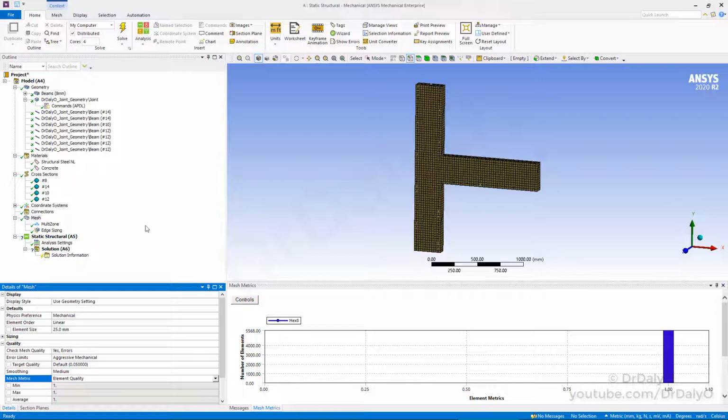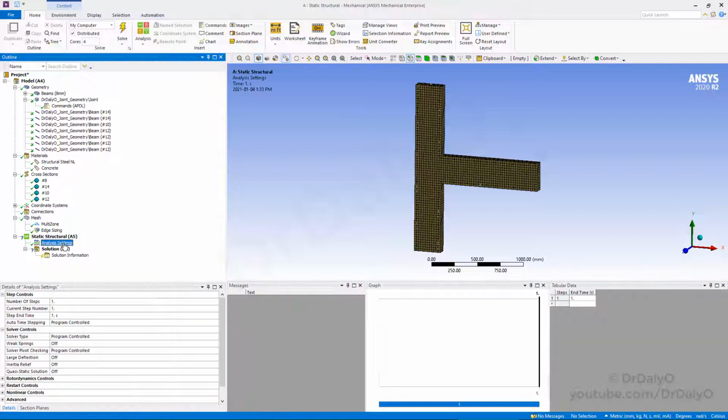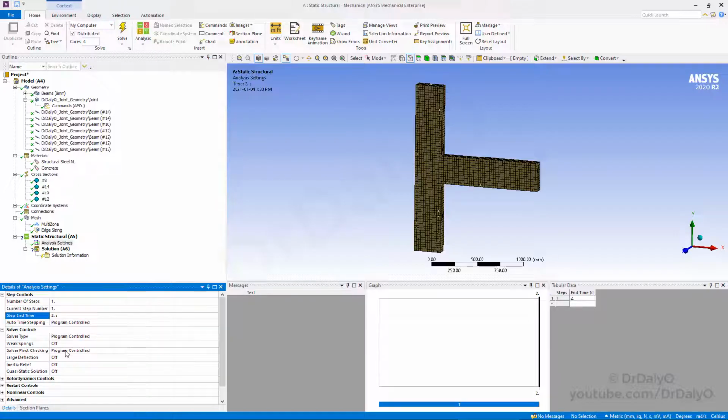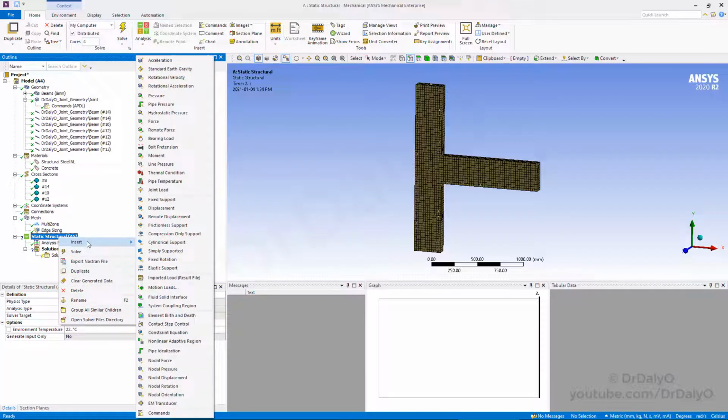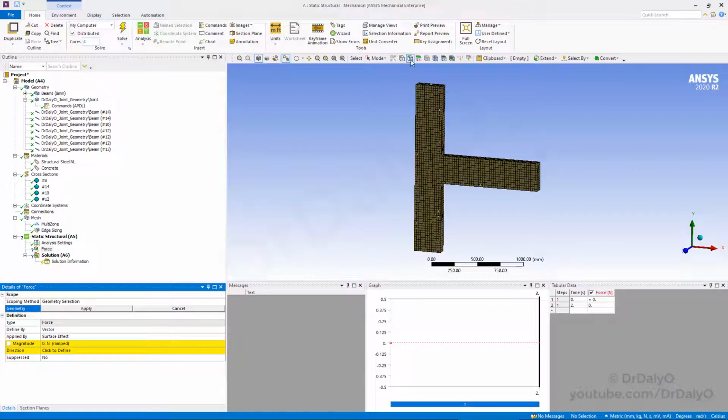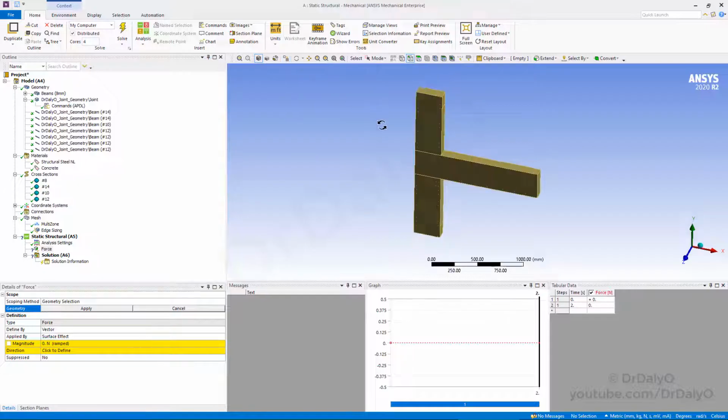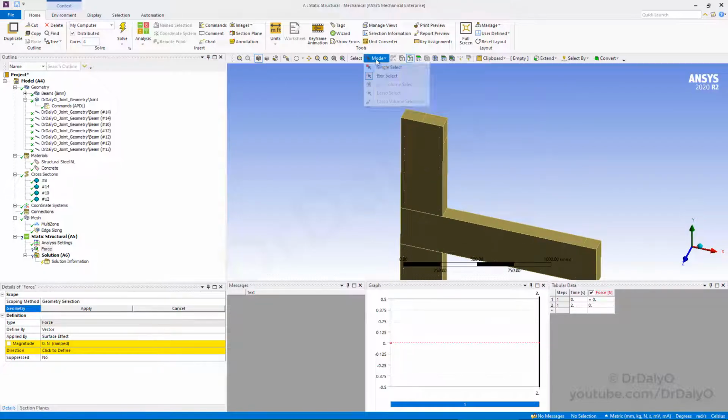Now that the mesh is done, let's go and click on analysis setting. Let's change the end step time to 2 seconds. Let's change the large deflection from off to on. And now let's go ahead and add our boundary conditions. So let's right click on static structural, insert, and then let's insert a force. Now using the edge filter tool, let's take off the show mesh. Let's also change the mode from box select to single select.